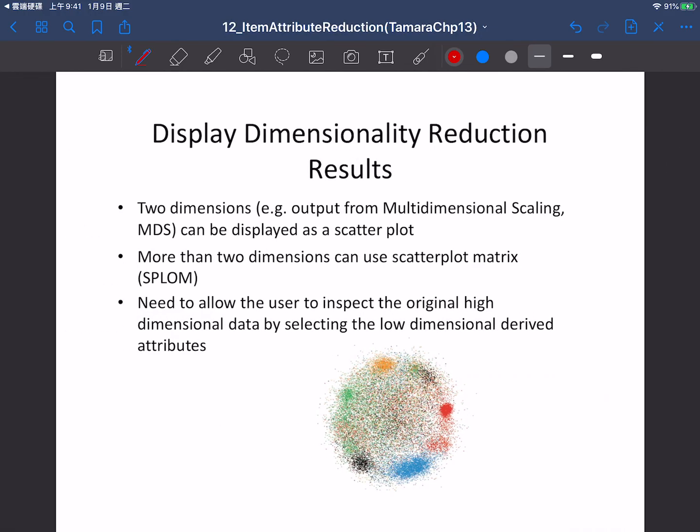Then to display the dimensionality reduction result, the easiest way is a scatter plot. For example, if you use MDS, its algorithm, we will talk about this later. It's called the multi-dimensional scaling algorithm. You project the high dimensional space to low dimension, and if you set it to project to 2D space, you can just use a scatter plot to plot it.